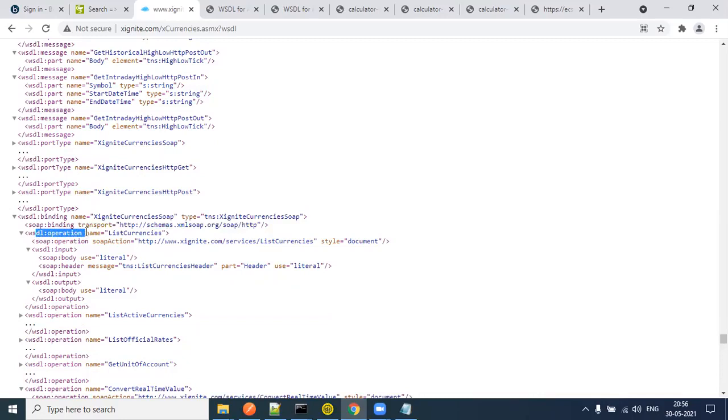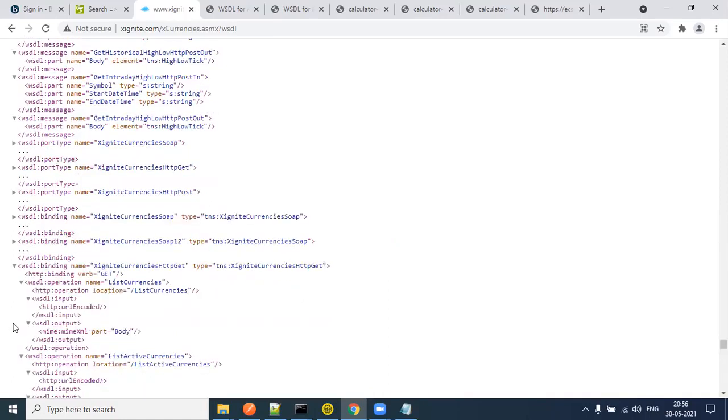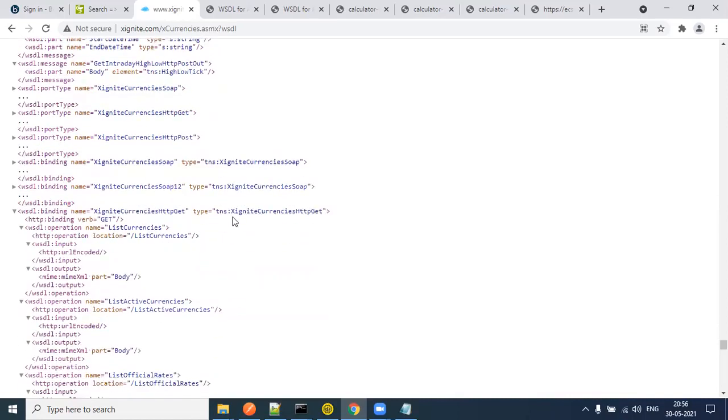There will be two operations, WSDL operation and SOAP operation. When you have to fire the service from SOAP, what do you have to pass? SOAP action. And that SOAP action is related with which operation? List currencies operation. Now you go to the third binding. Is it a SOAP binding? No. Which binding is it? HTTP binding. Which verb? Get.